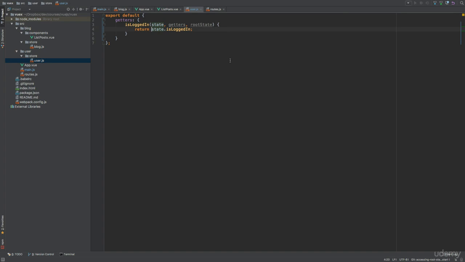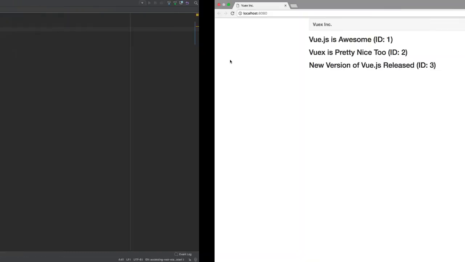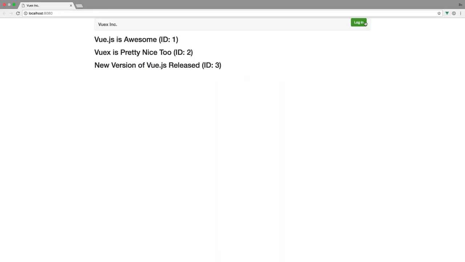Of course, I forgot to replace the state variable here with the rootState parameter, because we need to change the isLoggedIn state on the root store instead of this module. So that's what happens when you copy paste. So let's try again and log in and log out. So now everything works. And there you go. That's how to access the root state from getters within modules.